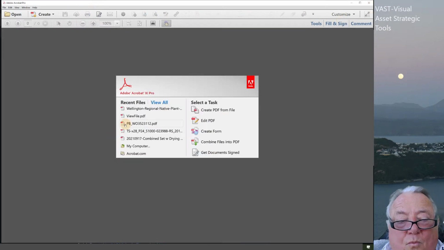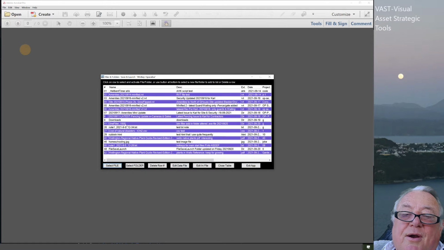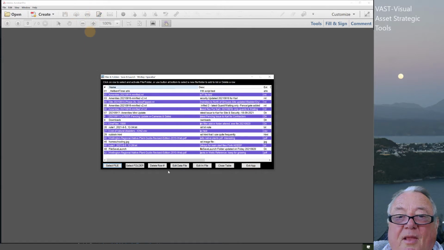So this is a bit like File Explorer, and it gives me the name of the file through there. And if I need a bit more, I can actually drag that column across and it'll tell me what that one is. It's a PDF and things like that. That's one way of doing it.